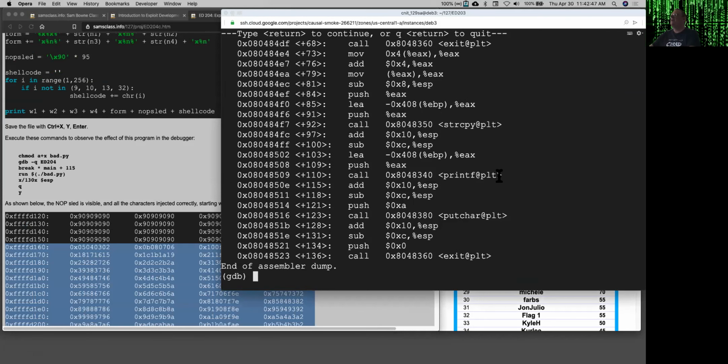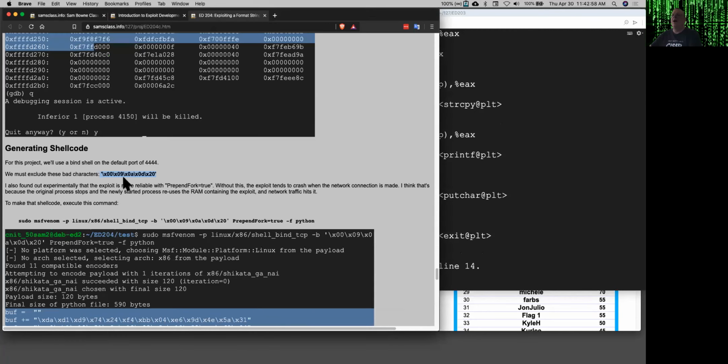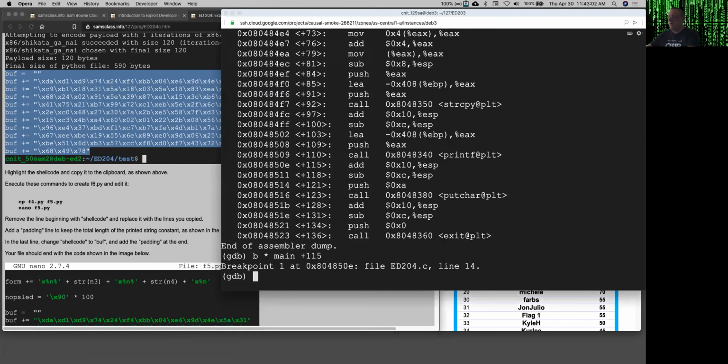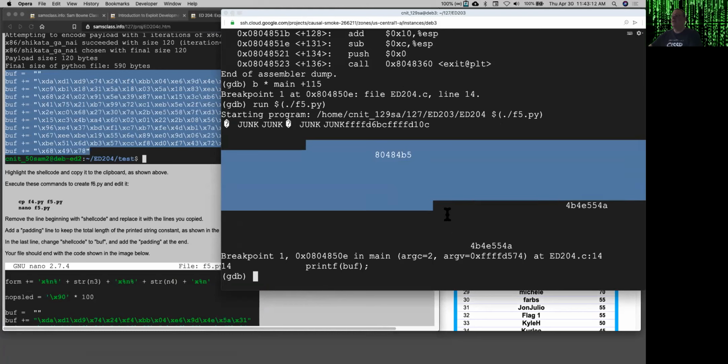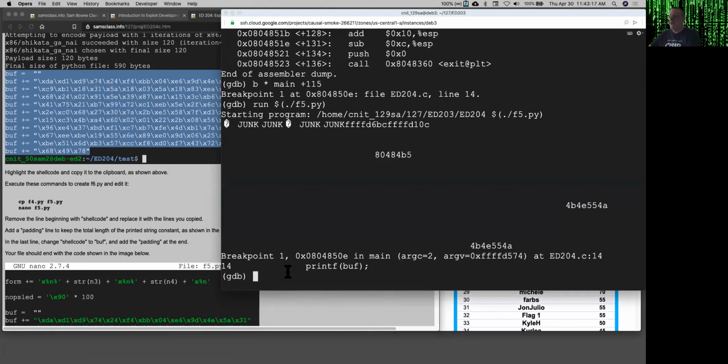And this is where the overflow happens. So I want to break at main plus 115. Break star main plus 115. All right, now I'm going to run, and this is called F5. So I run, taking the input data from F5.py. It runs, it prints out this junk, it hits the breakpoint, and now I can look and see what happens.